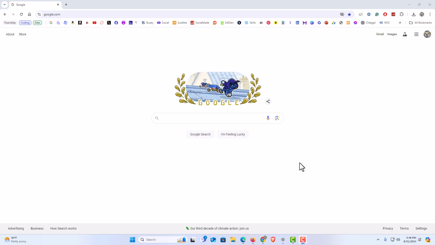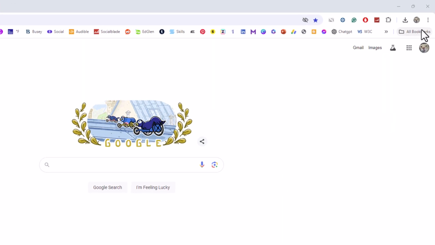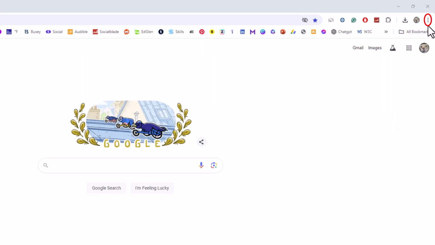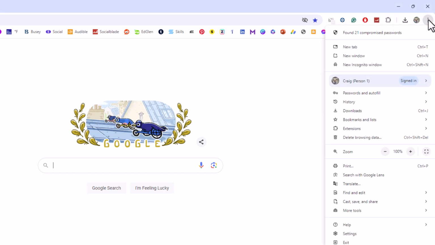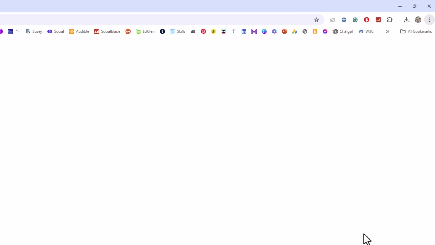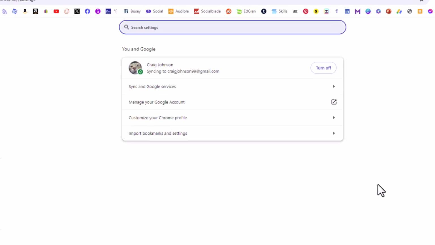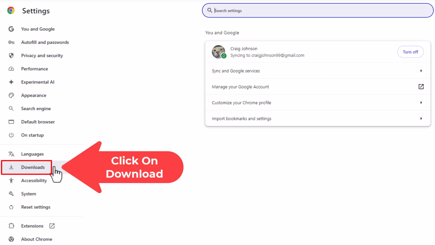To change your default download destination in Chrome, it's very easy to do. First thing you want to do is go off to the upper right hand corner, up to where you see the three-dot hamburger menu. You want to click on that. Then you want to go down to where it says Settings and click on Settings. Now in the pane off to the left hand side here, you want to click on Downloads.